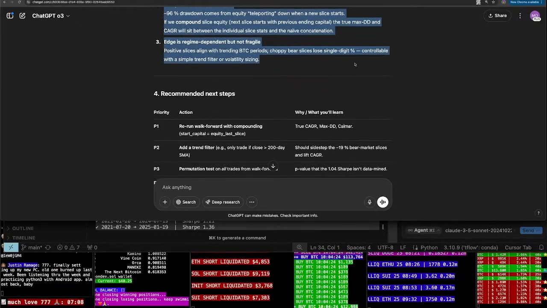Recommended next steps. Rerun walk forward with compounding. Start capital equals equity from the last slice. Why you want this and what you'll learn is a true CAGR, max drawdown, and Calmar. Add a trend filter. Should sidestep the 19% bear market slices.